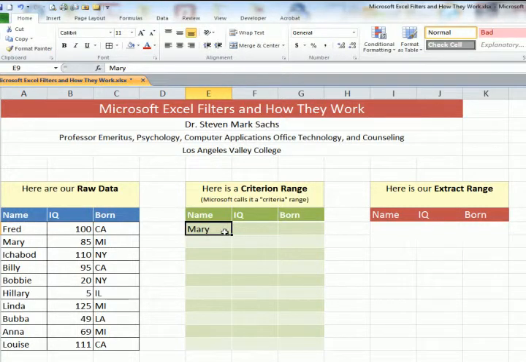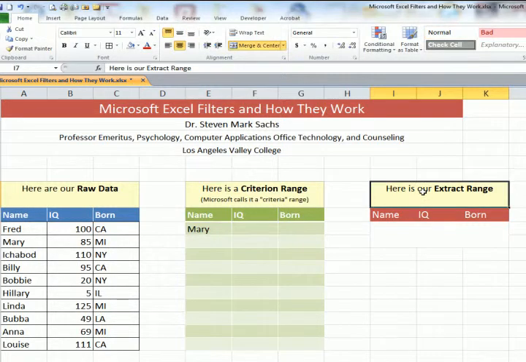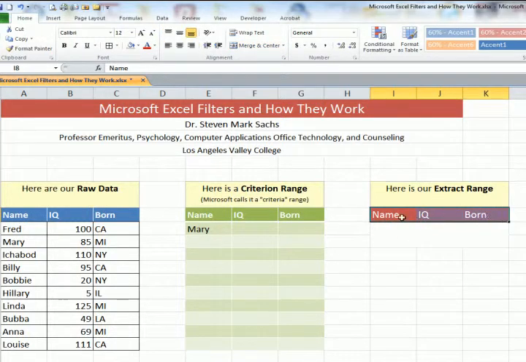We're going to get back to the rows of the Criterion Range in a moment because that is really the key to understanding how these filters work. Once you understand how the rows in the Criterion Range work, you're home free. I have here to the right an extract range, and the best way to create an extract range is just to copy the range names. The extract range itself is actually just I8 through K8. This is just a title that's window dressing. This is the actual extract range.